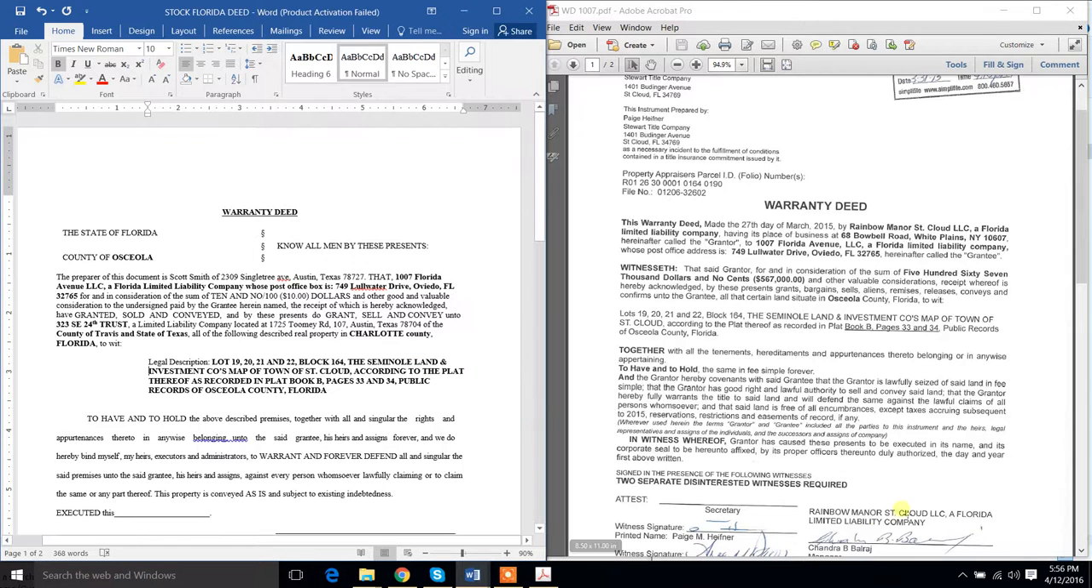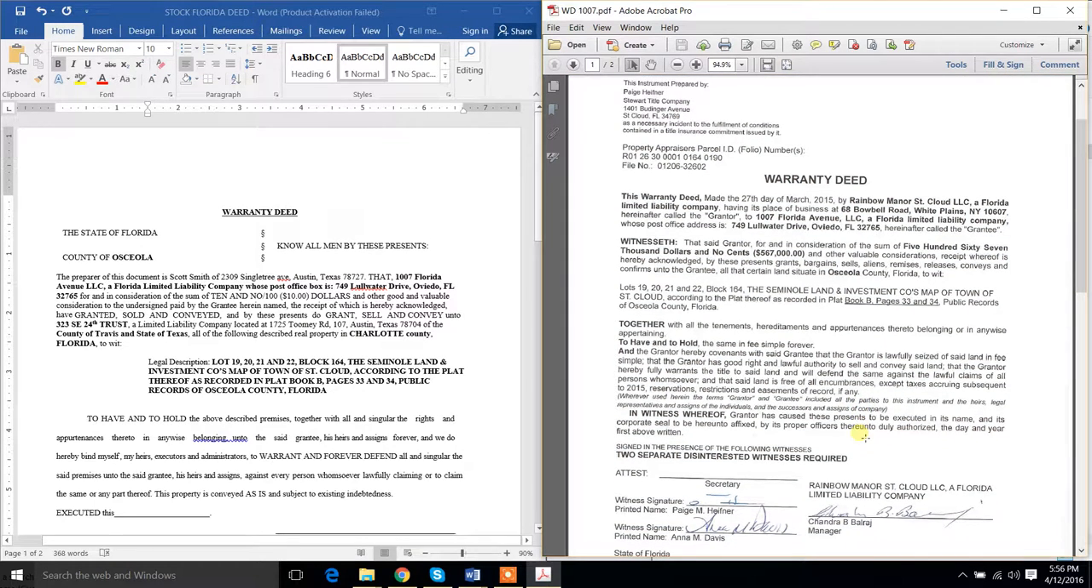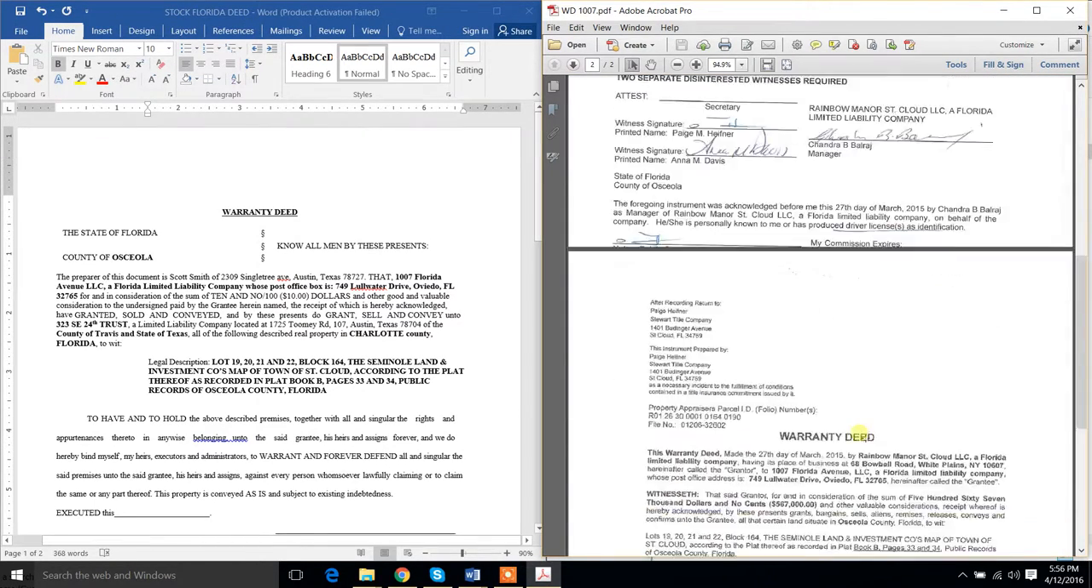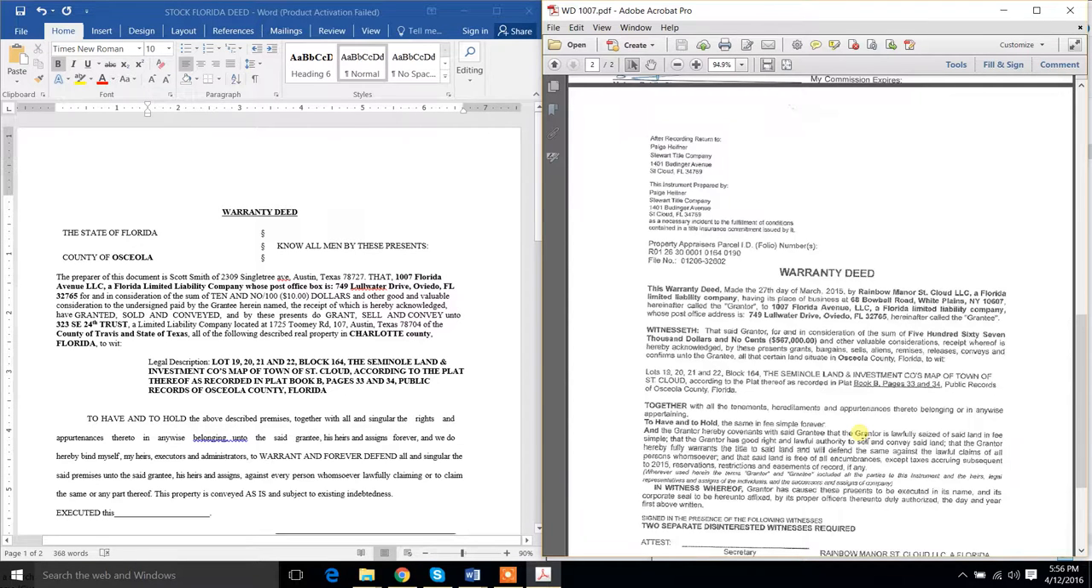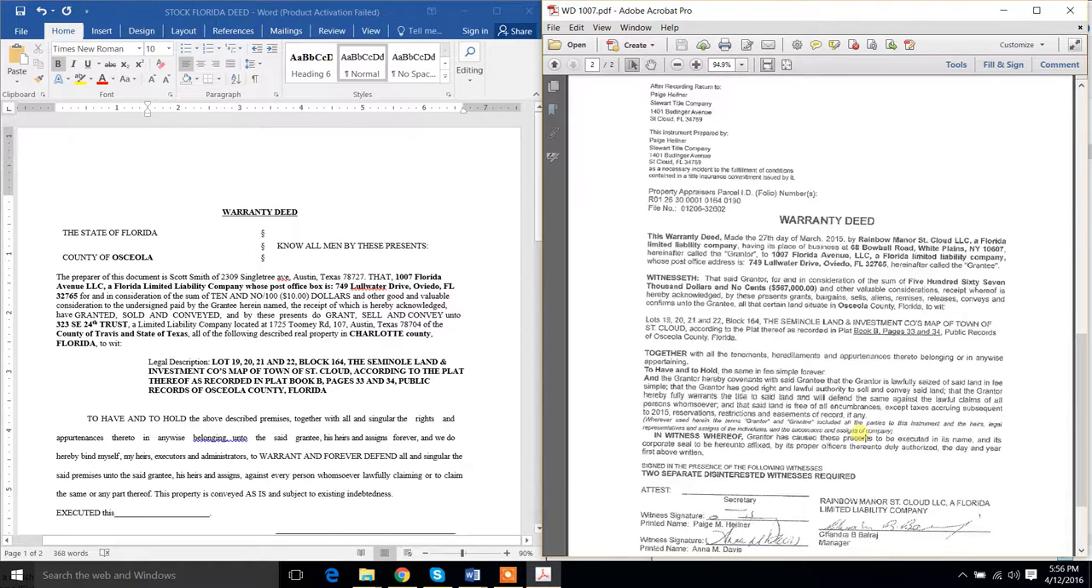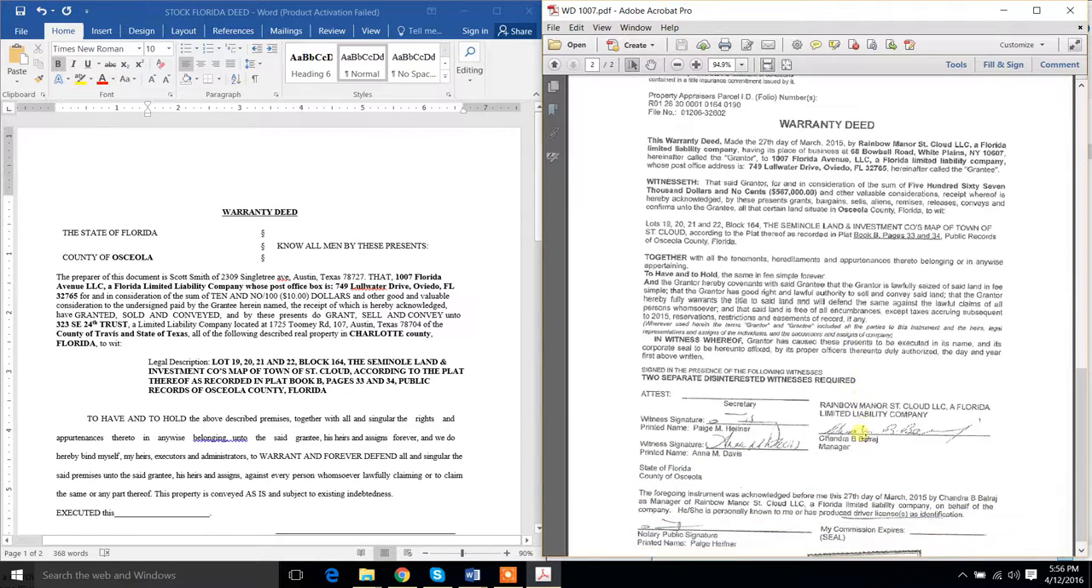We can also look in here, and what I'm looking for now is to see if they have the address of the actual property in here. And it doesn't look like they have it. When I'm looking through this, I don't see anything that says it has a particular property address.